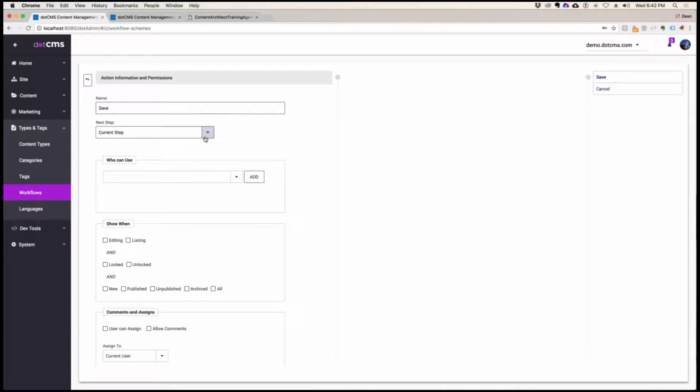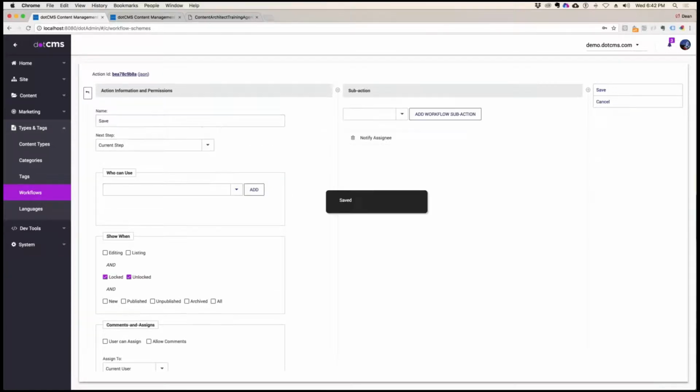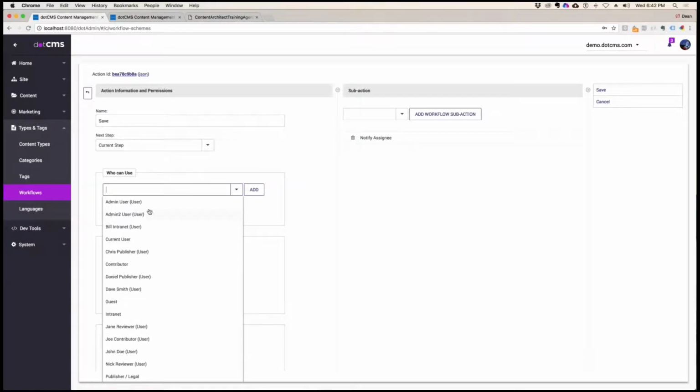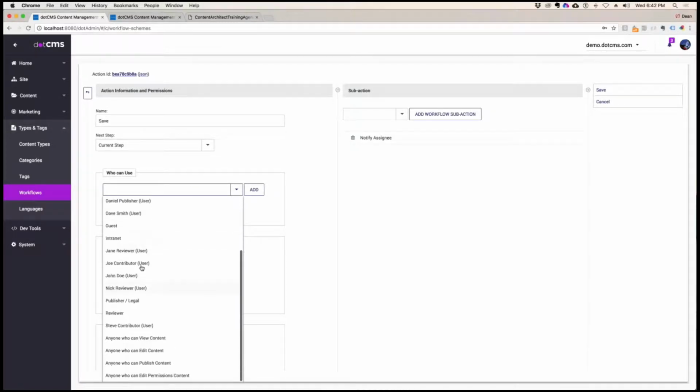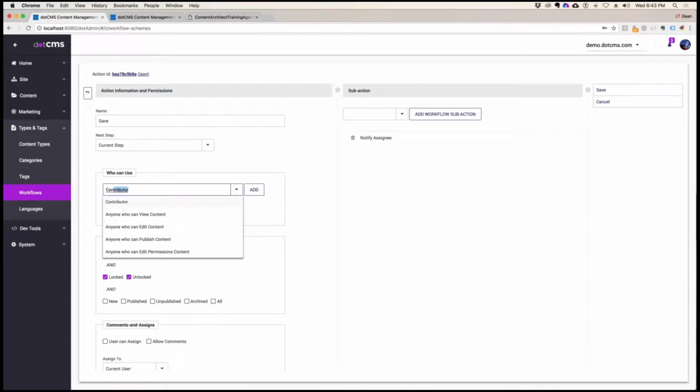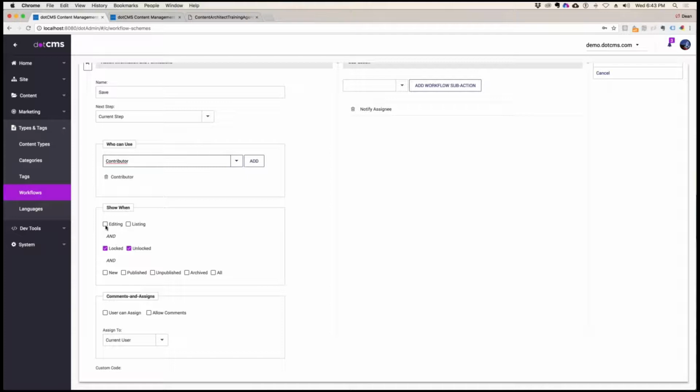And the next step is just the current step. I don't want to move it to another step. I can decide what user groups. It automatically just saved it for me. Maybe I want this guy, Joe, contributor, but he has a contributor role. So let me just go to contributor and add the role. And that way him and all his friends who are in the contributor role, they get access to this. And then there's the show when.